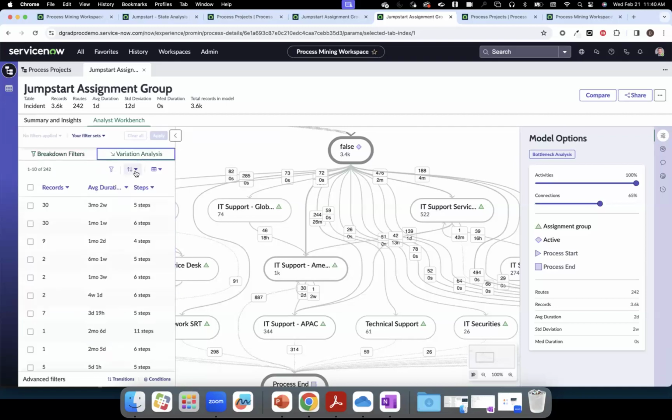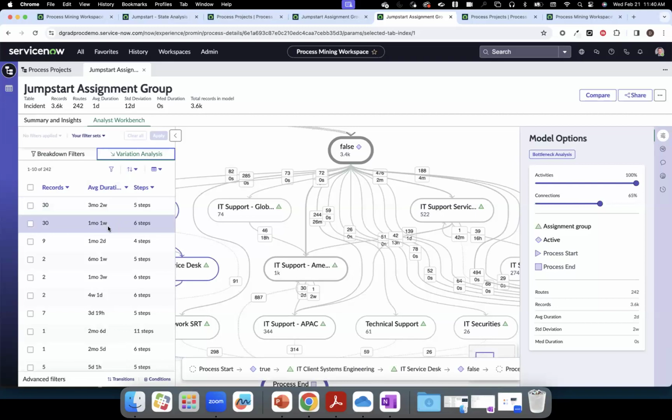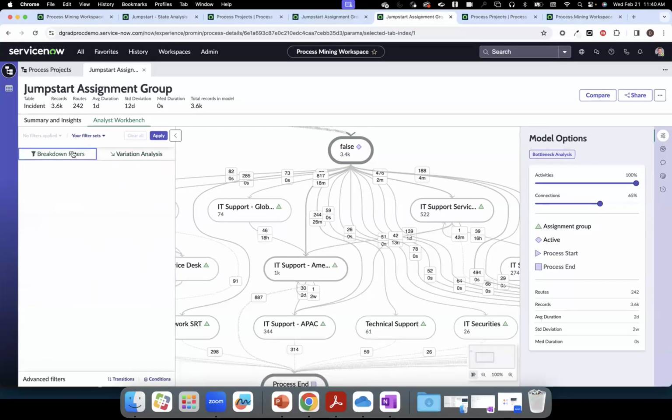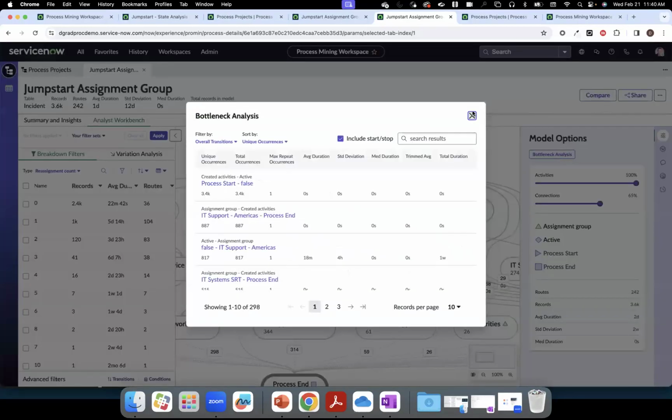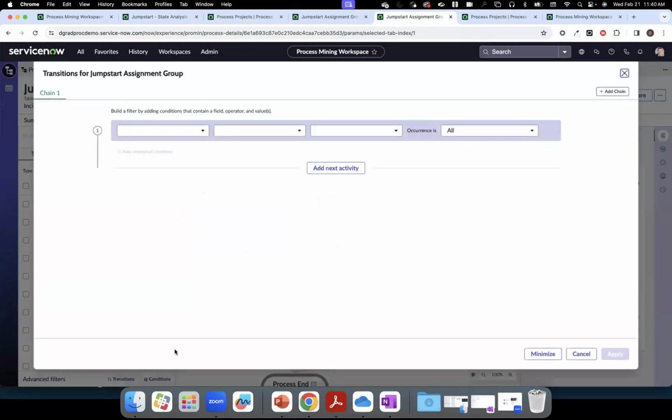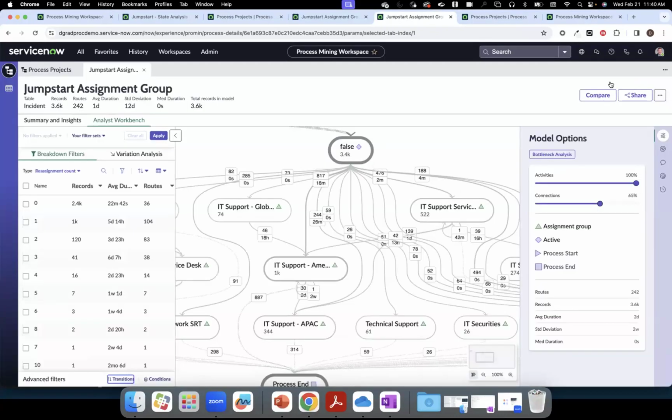Or I can also start using my variation analysis to look at the different routes that things are taking. And I can start looking for those multi-hop scenarios and focusing in on just those by clicking on this and hitting apply. How to do the analysis, how to start digging in and using all these different features like breakdowns, variation analysis, bottleneck analysis, and the compare feature or transition filters, I'm going to cover in the next jumpstart session. Also, as I mentioned more than once here today, these are available already. There's recorded sessions for these topics available as part of the Process Mining Academy that's out there.